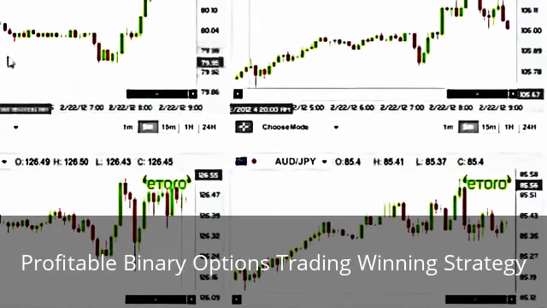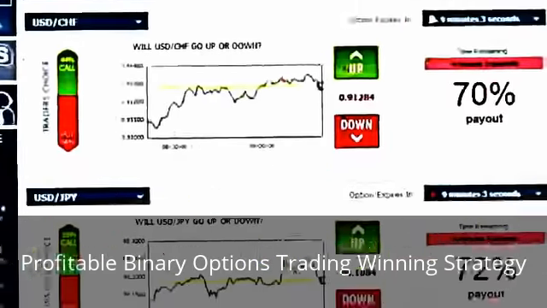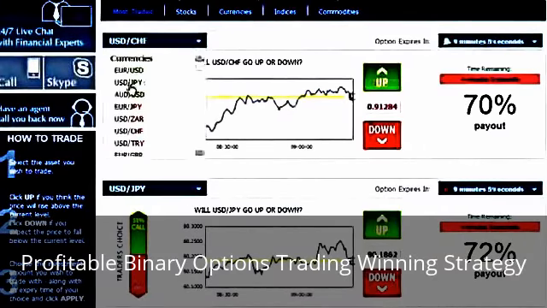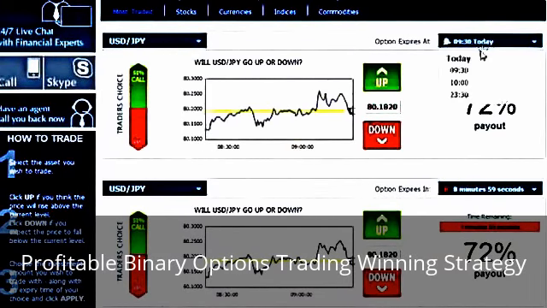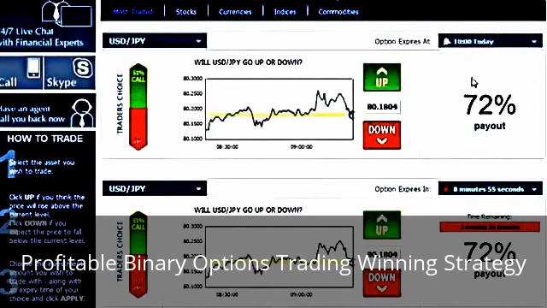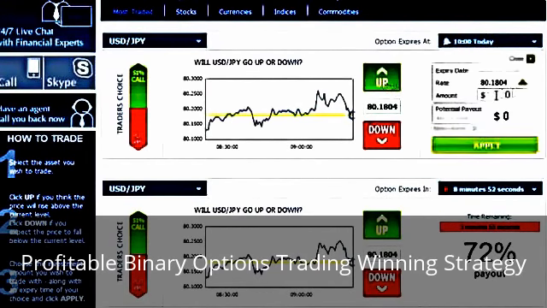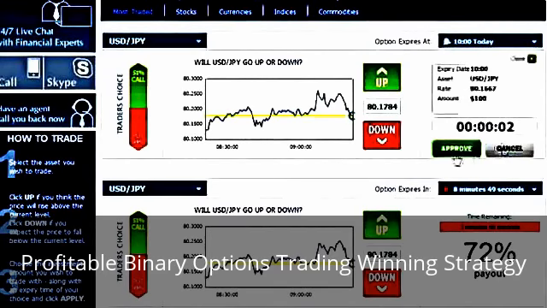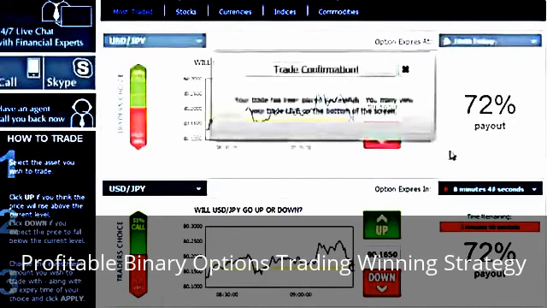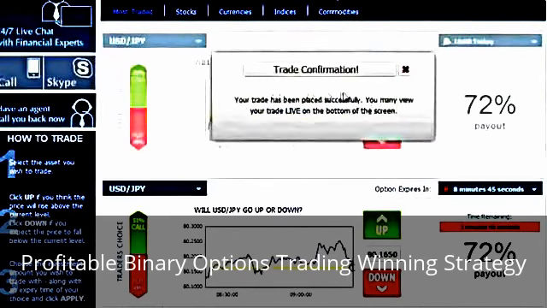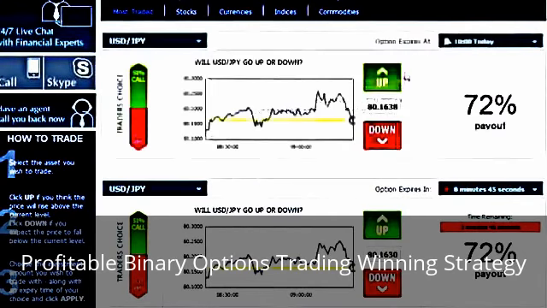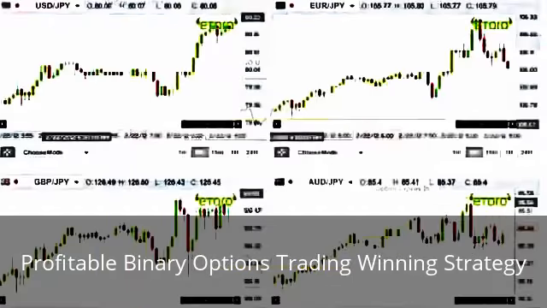Now, since we have our analysis, we go back to the platform, we choose US dollar, Japanese yen, and we choose our expiration hour. Now, we're going to choose 10 o'clock, and since it's going up, we click up, and we enter $100. Then simply click apply and approve the option. Now, once you see the trade confirmation, you can exit and continue. We can go back to the graphs and continue to the Euro Japanese yen.